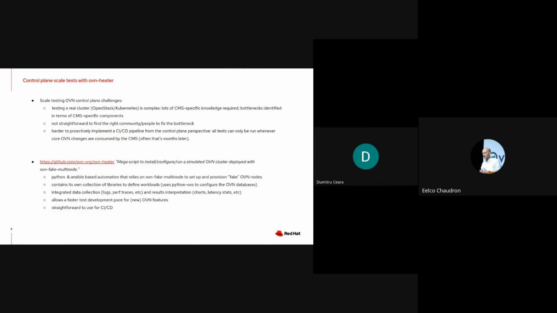Now, until now, we spoke about functional tests mostly. Next, we're going to talk about control plane scale testing. One way we do that is with OVN-heater. What are the challenges when testing the scale of the control plane? If we test with a real CMS, with OpenStack or Kubernetes, it's complex.